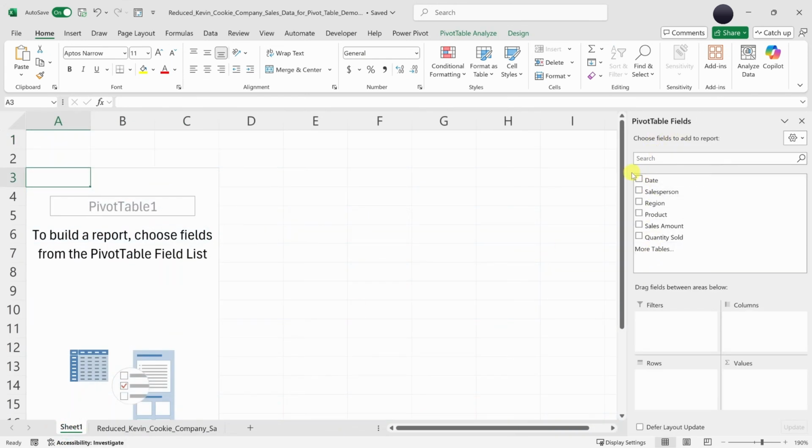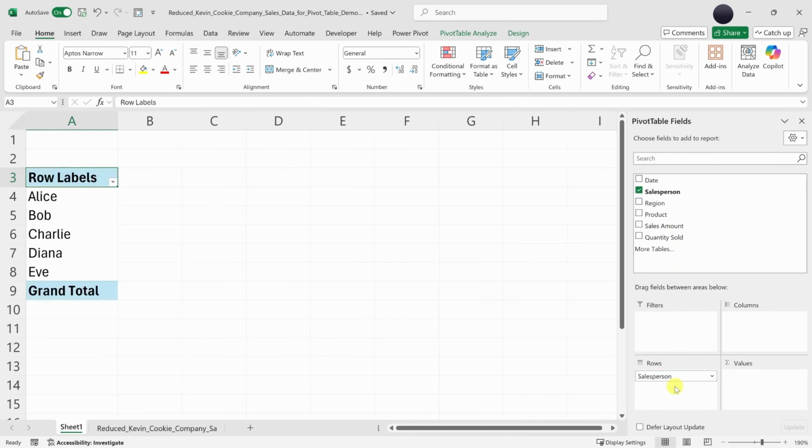Now, I'd like to find out which salesperson at the Kevin Cookie Company generated the most revenue. With a pivot table, that's really easy to figure out. I'll grab the salesperson field by pressing and holding it, and then drag it down to the rows area and release. On the left side, you'll now see rows filled with the names of our sales team members.